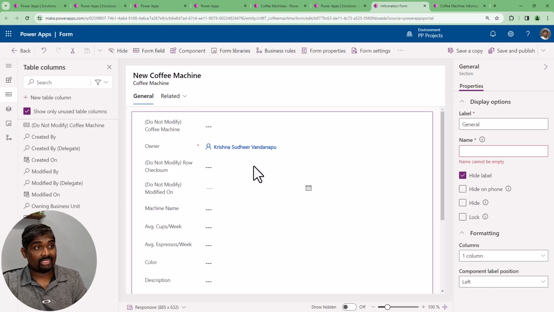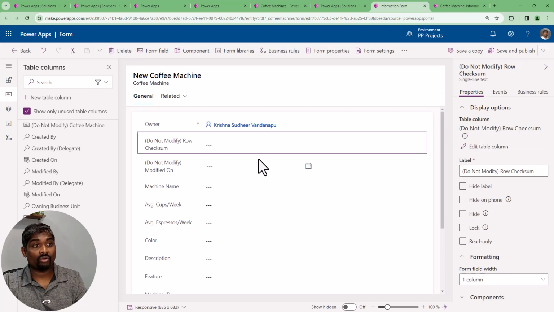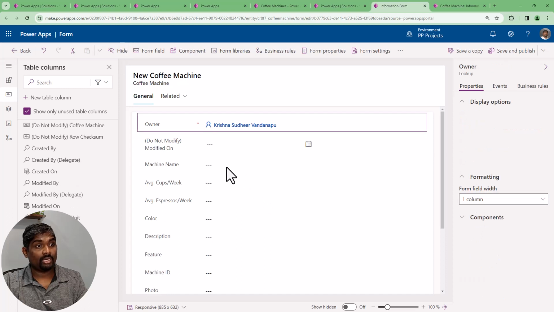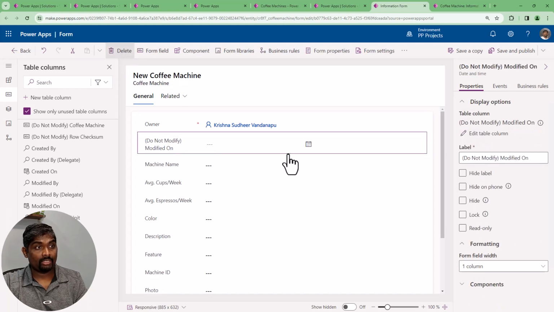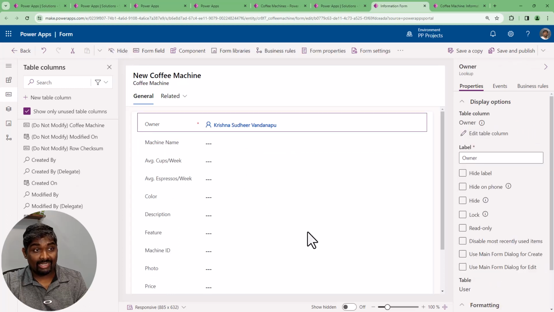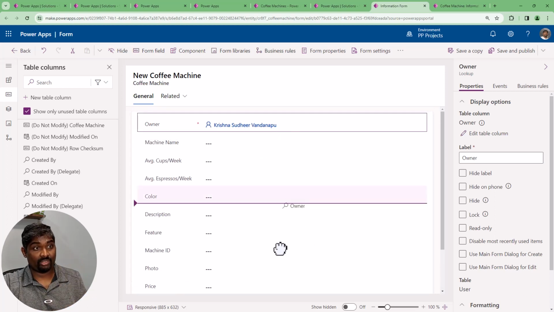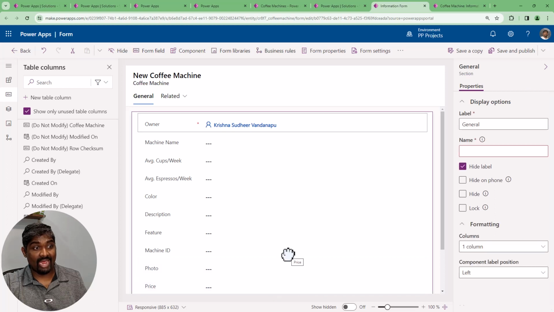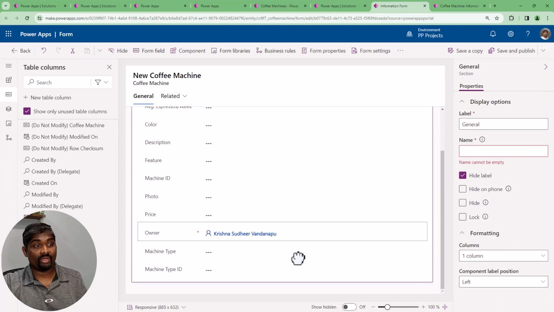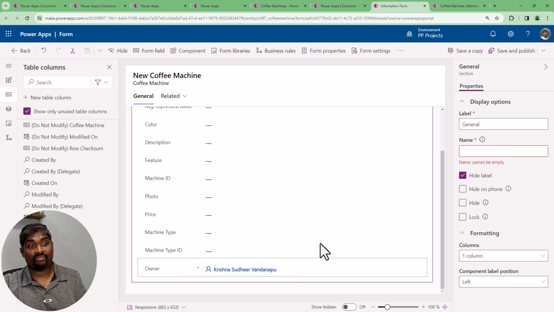So select that field and just say delete. It will just go out of that form. Delete and delete. And this one I do not want as the first field, rather I want it as the last field. So you can always just drag and drop wherever you want that field to appear. That's how we can drag and drop that field.